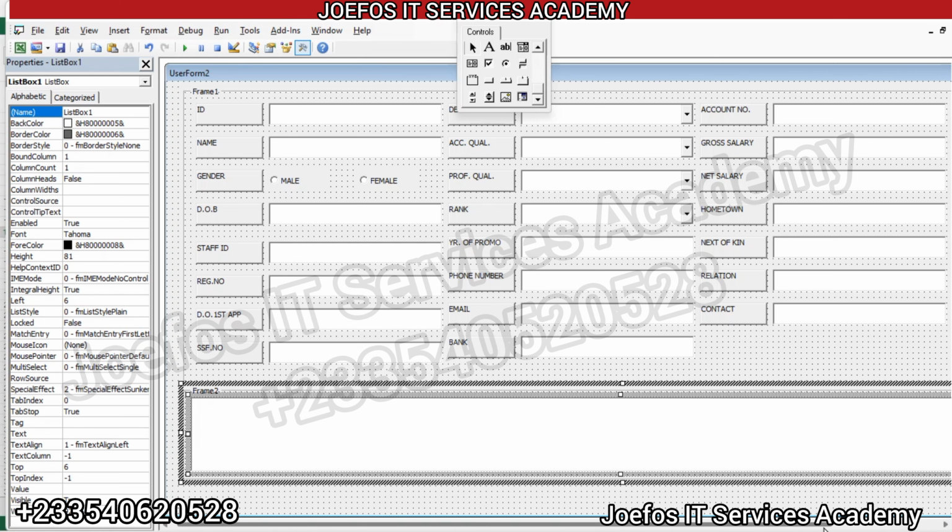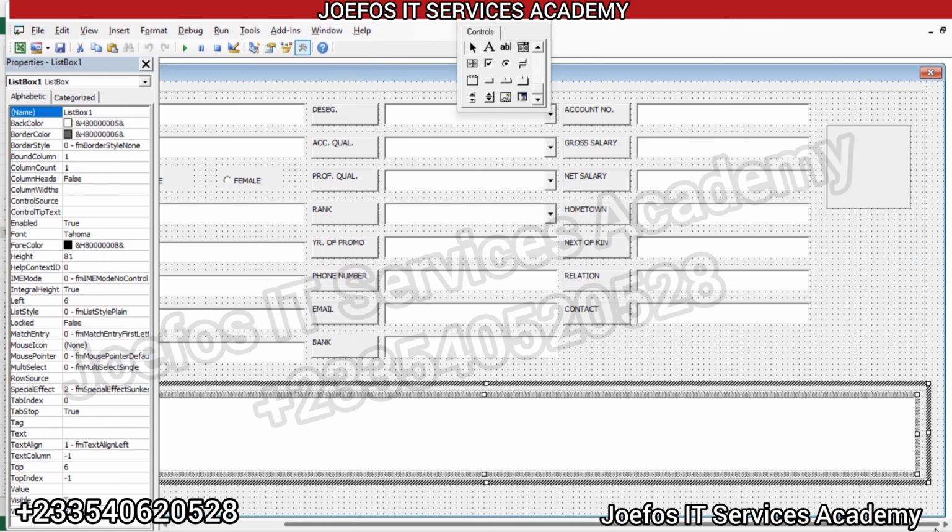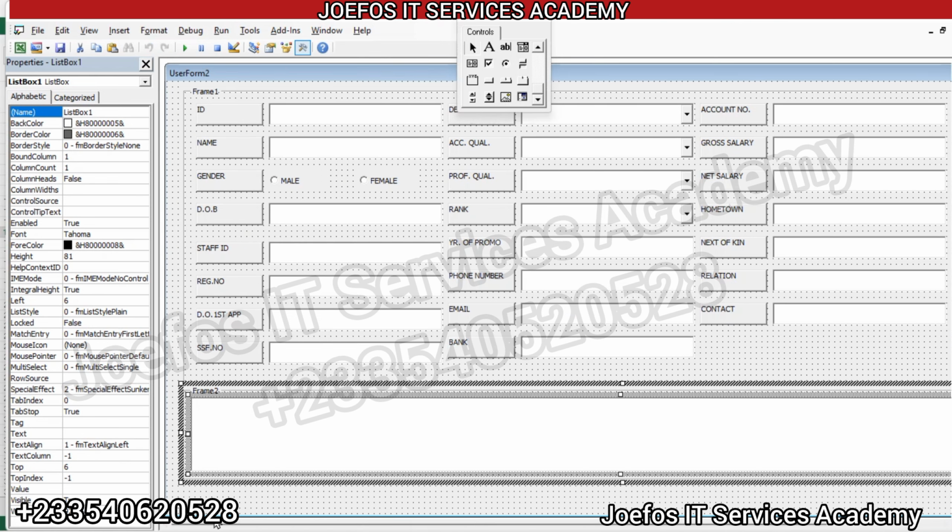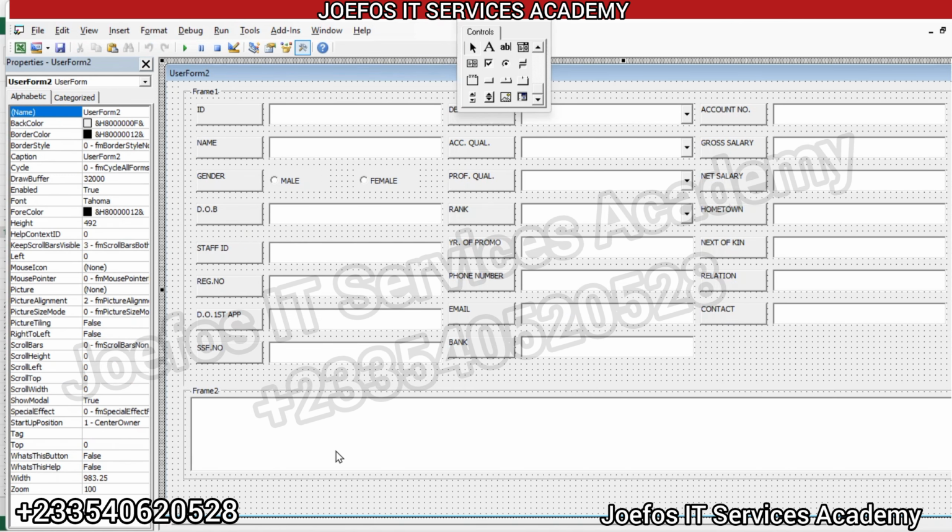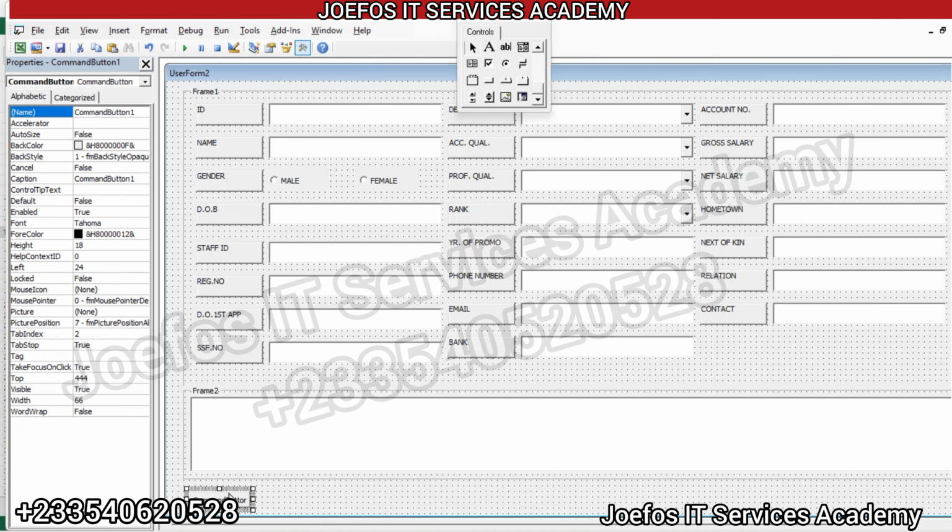So we need to add our buttons that can help us to add data, update, delete, close, and the rest. So let's just come to this one, command button. So you draw it like this. So let's just push this one to the top a little bit, and let's try to increase the size of that particular button.